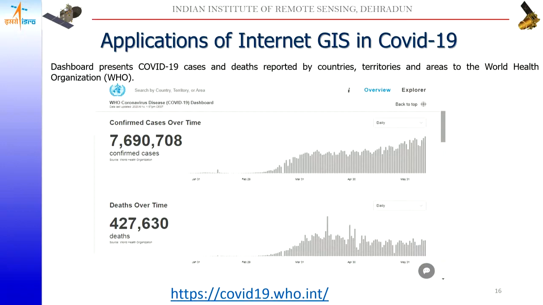Further, if you drill down below this dashboard, you can also see how the confirmed cases have increased over a period of time from January till May 31st. You can see the daily, and you can also see the hourly. Similarly, for deaths over a period of time, you can see how the deaths have also increased, and now suddenly it is coming down, but the number of confirmed cases is still rising.